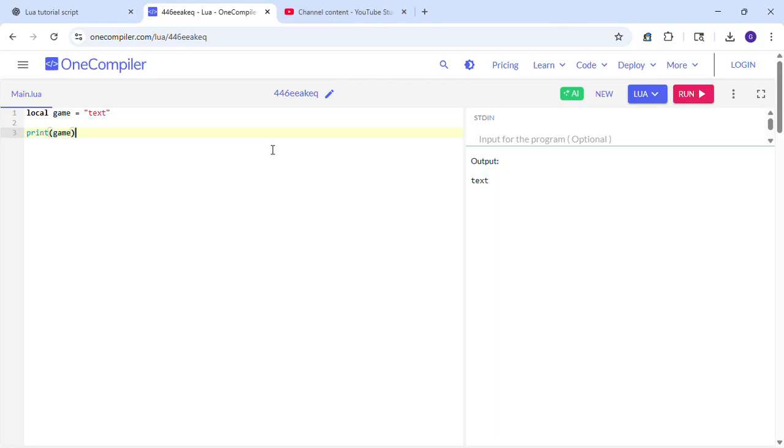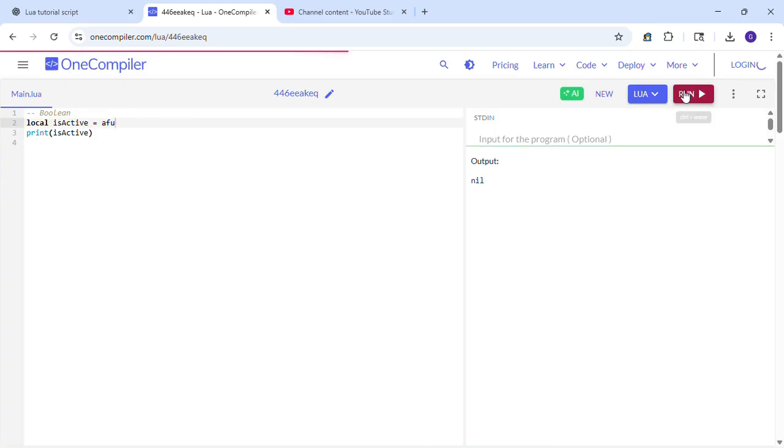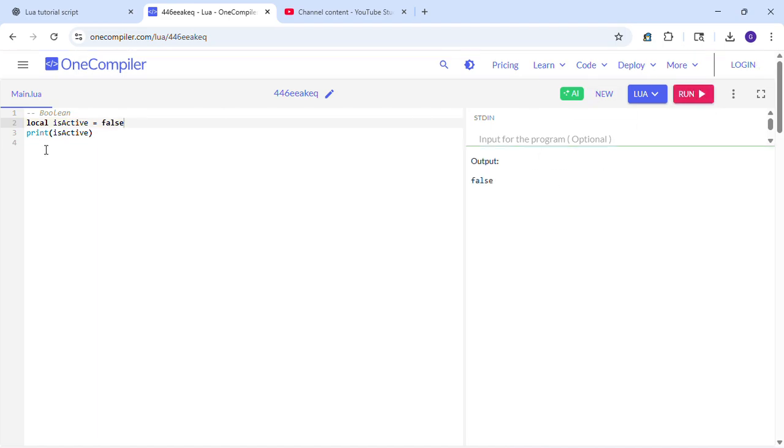Next up, I have a boolean. Local is active equals true, and printing is active will print out true. So right here, it's true or false only. If you put something like oh, it gets nil. But if you put false, you get false. Just a little segment there.